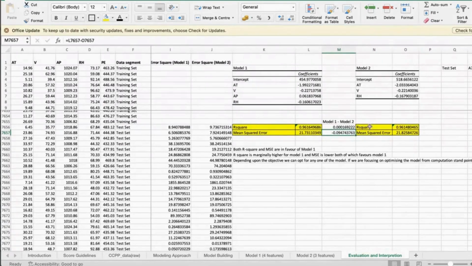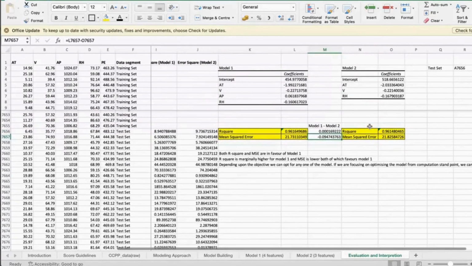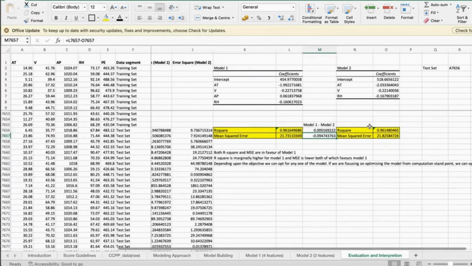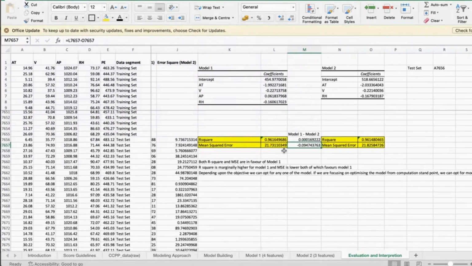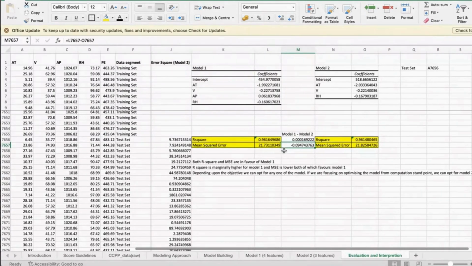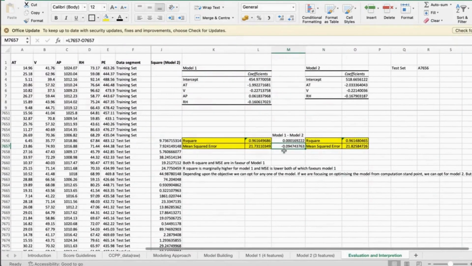If we want to optimize from a computation standpoint, we might opt for Model 2, where we'll be using only 3 variables to generate the output. If we want to optimize for error and reduce the error, then we'll go with Model 1, where the output is marginally better. Thank you.